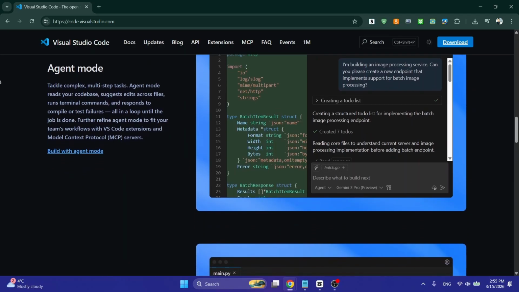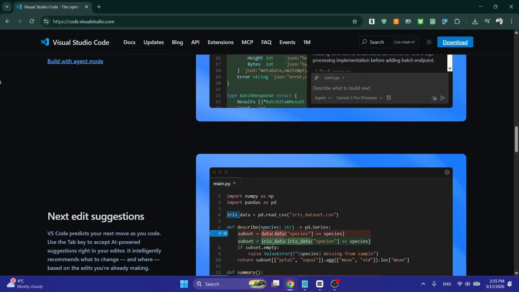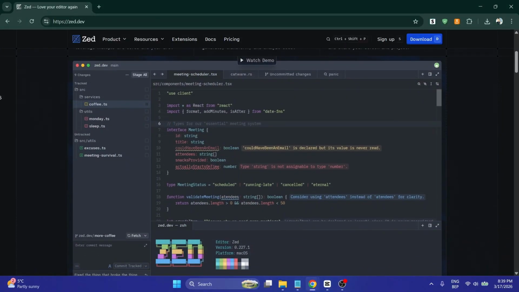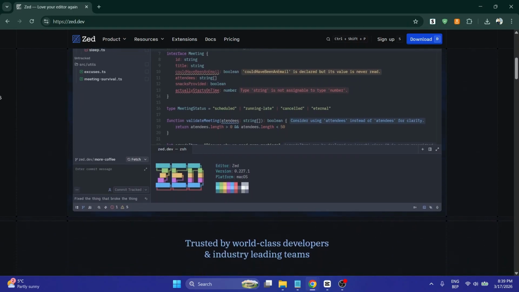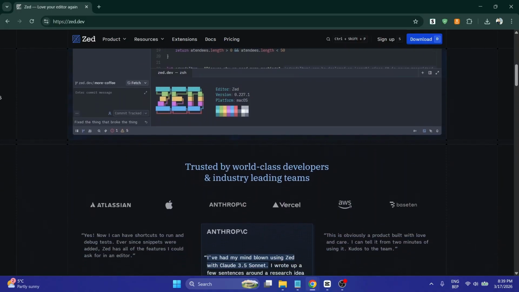But there's a catch. Because Zed is the new kid on the block, its extension ecosystem is tiny compared to VS Code. If you rely on highly specific niche plugins, advanced debugging interfaces, or perfect out-of-the-box language server support for every single framework, you might find Zed a little lacking right now.